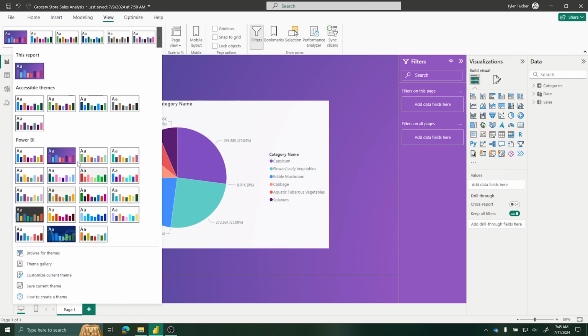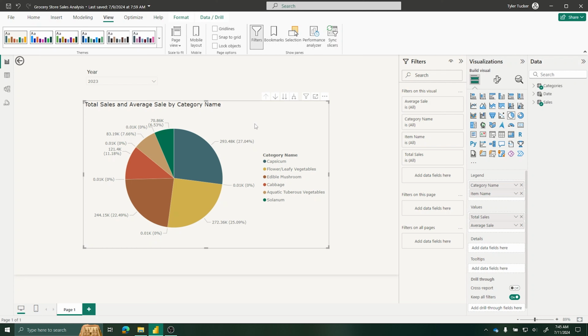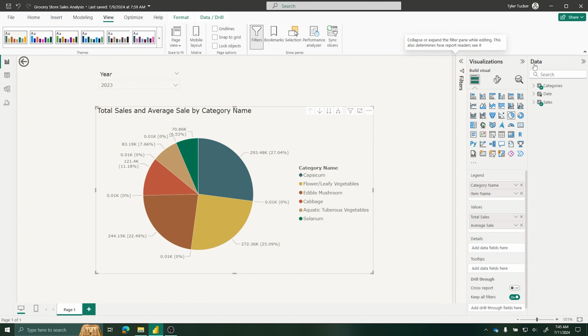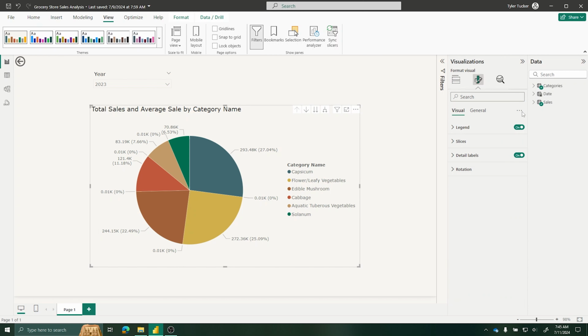Now, I'm kind of a sucker for this one. I really like this one. I like that light colored background, and I love coming to my visuals like something like this. And then I'm going to close my filters pane here. So I'm going to drag the visuals out just a little bit. I like coming to my main visuals like this. I come over to format your visual.